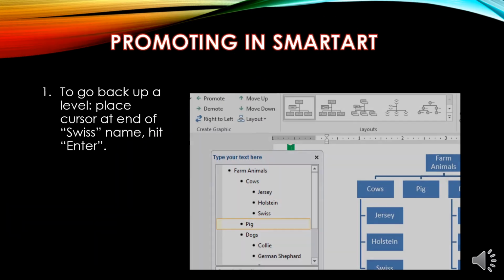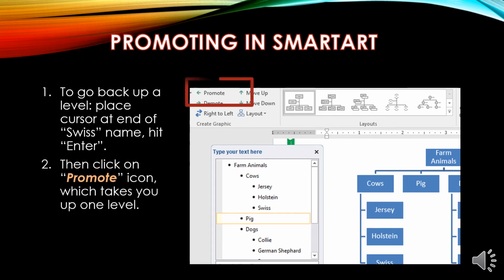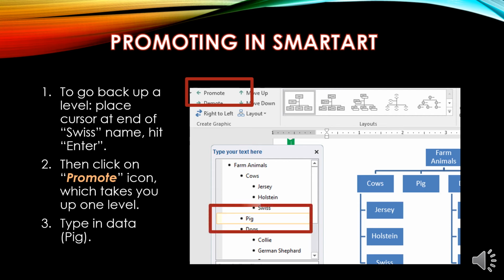Promoting in SmartArt. To go back up a level, place the cursor at the end of the Swiss name and hit Enter. Then click on the Promote icon, which will take you up a level. Type in the data pig.